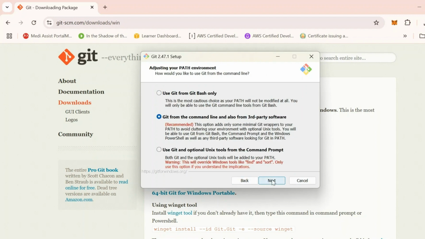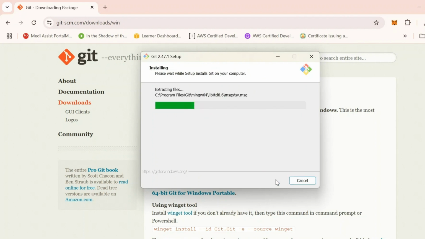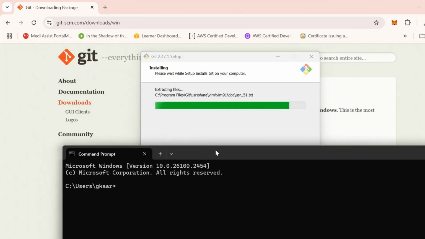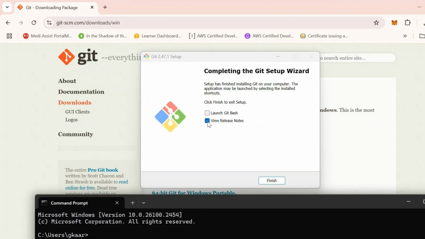For the rest, just go for next and finally install. So we basically didn't modify anything. We went with the default settings that Git came with. While this is getting installed, we will open the command prompt just to be prepared once this installation is successfully done. And I'm going to uncheck this, I don't want to view the release notes. So finally, I have my installation complete. I'm going to click finish.